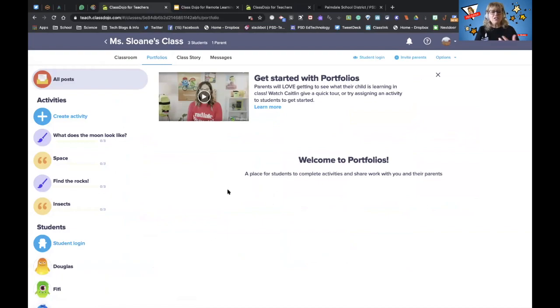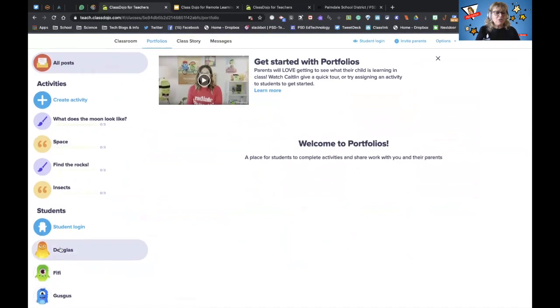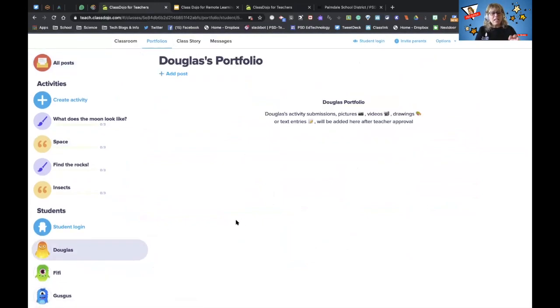Knowing that you can assign activities, or create them, I should say, only on a computer. However, students can just create their own activity. They can interact with Portfolio on their own and add things that they want to share, share them with parents, share them with you. So they can establish this group of activities. I don't think Douglas has anything, but if I click on Douglas, I could see what he had turned in, and I could see all our comments back and forth.